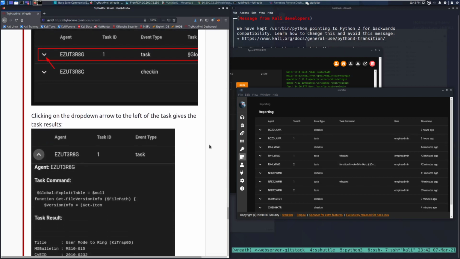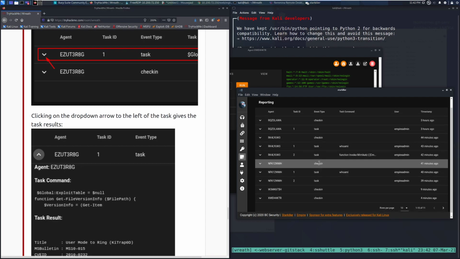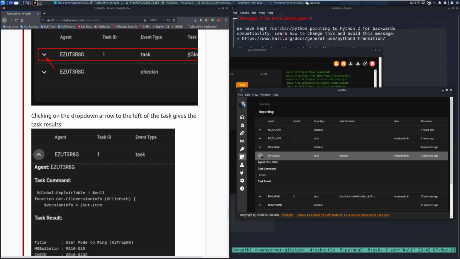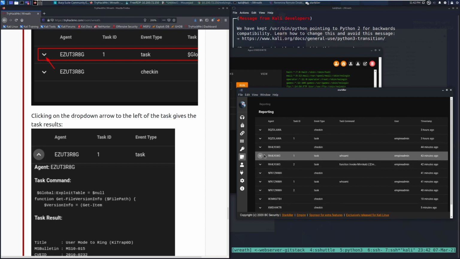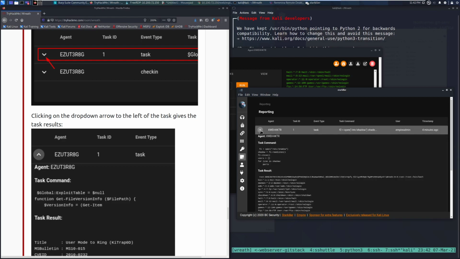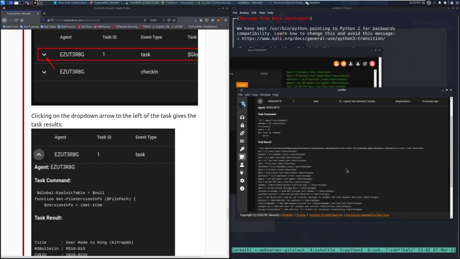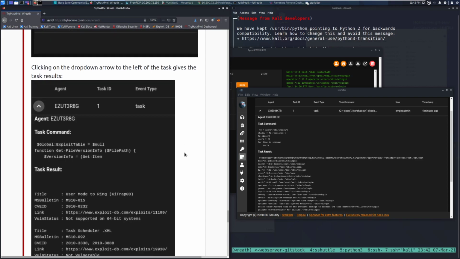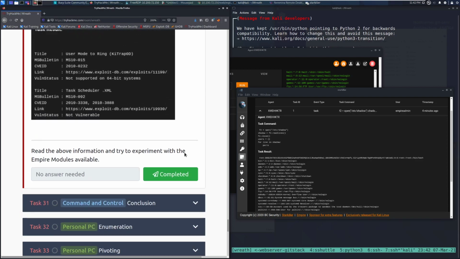Clicking on the drop-down arrow on the left gives the task results. Let's go ahead and see. Looks like that one is one of them that did not complete. I'm going to see if I can find the one that I just ran. There we go. So here we can see the agent that I ran this on, the task ID, the task type, the task command, who ran it, so my user, Empire Admin, and then the timestamp. It'll give you the full timestamp over there. So you can see all that, and then there you go.